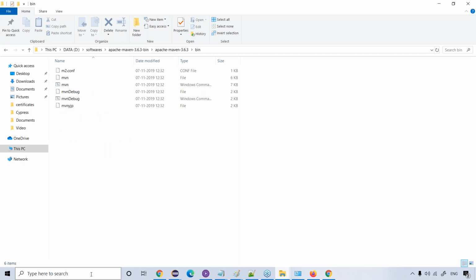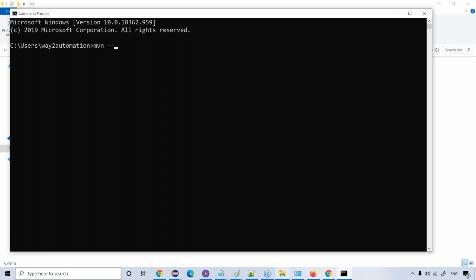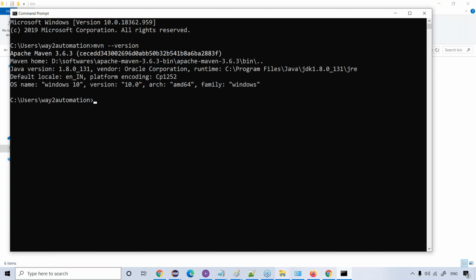Now to make sure Maven is configured or not, go to CMD and type mvn --version. Press enter. If you get this message, it means Maven is successfully configured and you are good to use it. Right? So this is how we configure Maven. Very simple process. Now, once we are done with Maven global configuration, we'll go back to Eclipse.